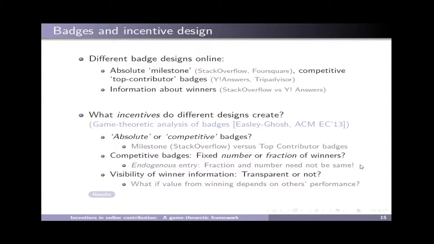If you're awarding competitive badges to the best contributors in the population, should you make that a fixed number of badges, or should you make it a fraction of the number of people who contribute? So for example, should you say, I'll give out prizes to the top 1%, or should you say that I'll give out badges to the top 10 people? And if you don't know how many people are going to participate, if that itself is a choice, then these two needn't be the same thing. Should you make winner information visible or not? And what if the value from winning depends on other people's performance?